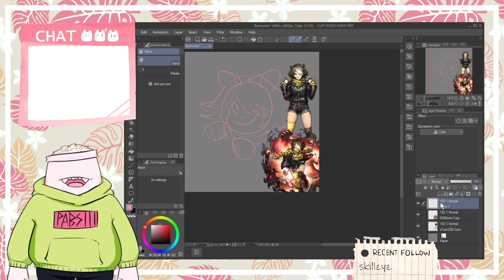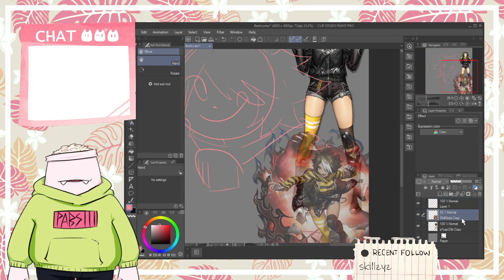Hang on, I gotta put this above these two so I can actually see what I'm doing. I'll also lower the opacity of these.